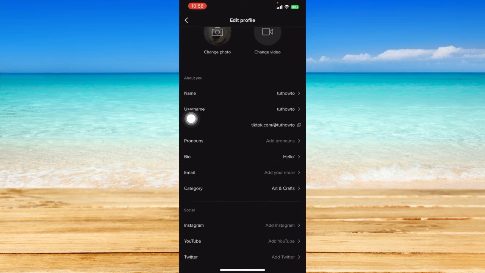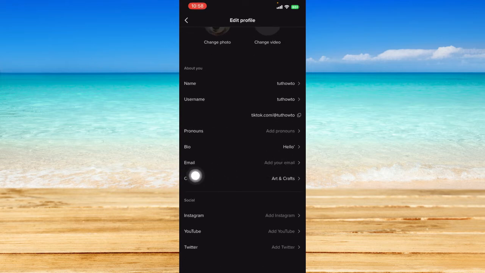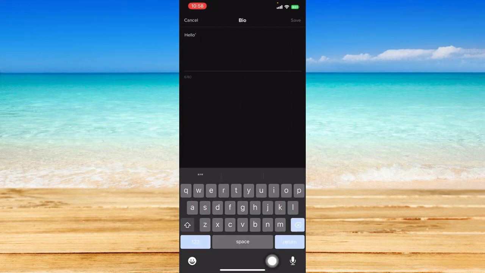Now that you have switched your account to a business one, just click on edit profile right here, and you should be able to see an option to add a website link. So I don't have that because I don't have over 1,000 followers, but if you don't have over 1,000 followers as well, you can just click on the bio option right here. Click on that, and we can just paste in the link right here.